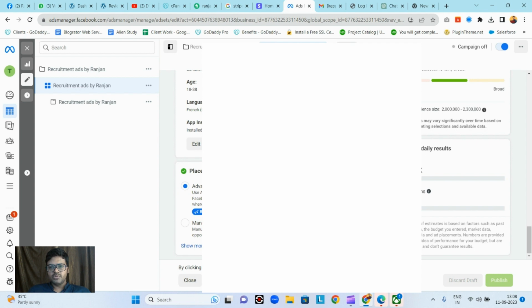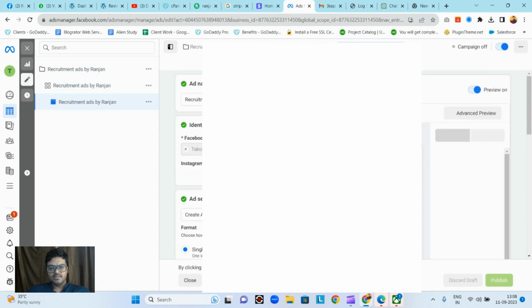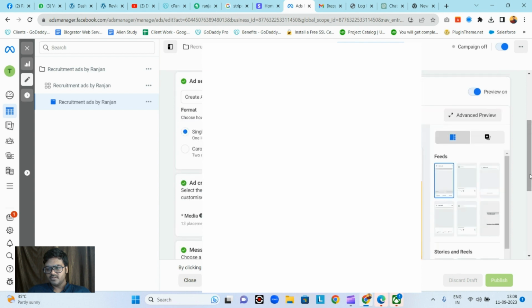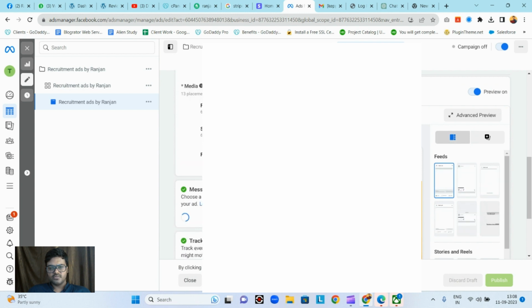Now let's move to the ad section. This is called the ad level, and if I scroll down, this was the ad that one of my employees designed, and this ad was in French. The main target was to attract the people who can speak French.